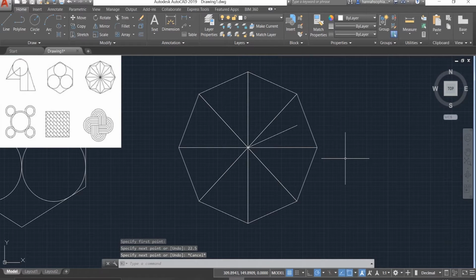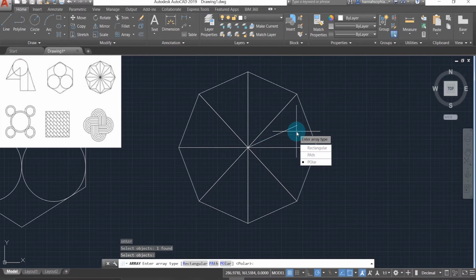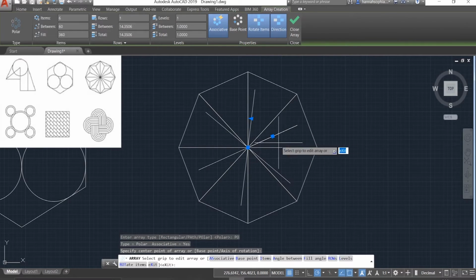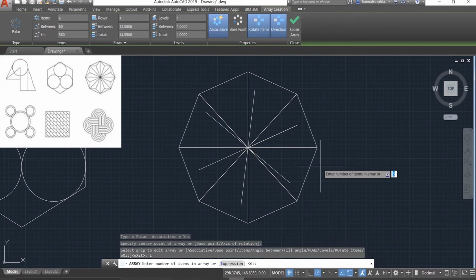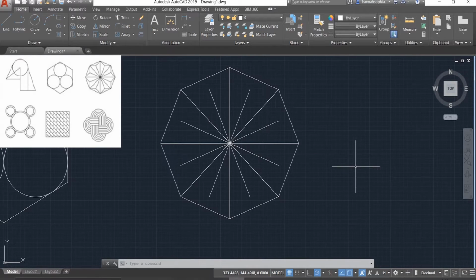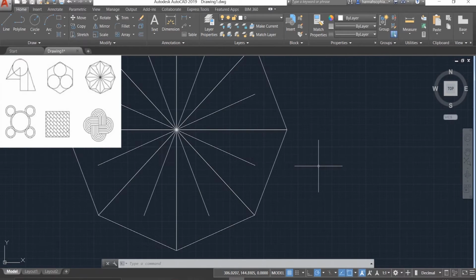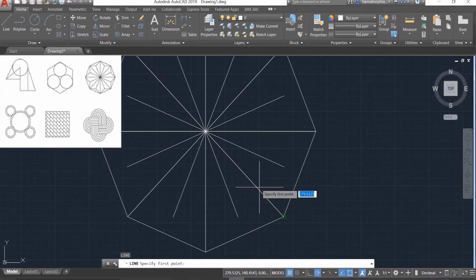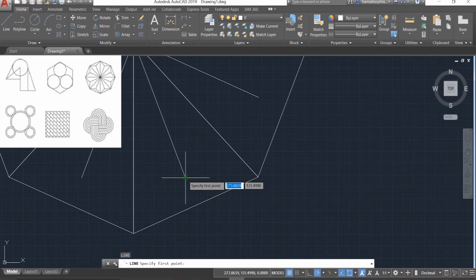Next, we will use again the array. Type AR, enter, select this line, enter, select polar, and specify our center point, which is here in the middle, and it will look like this again. So we must edit our items, change it into 8, then enter, and press escape. The last thing for us to do is just connect these endpoints. Type command L, enter, and just click all of the endpoints of each line.